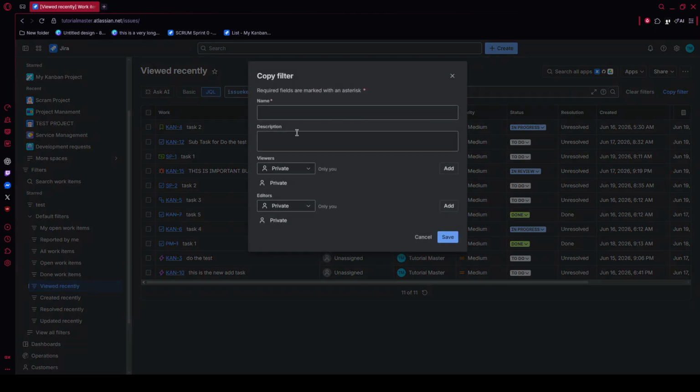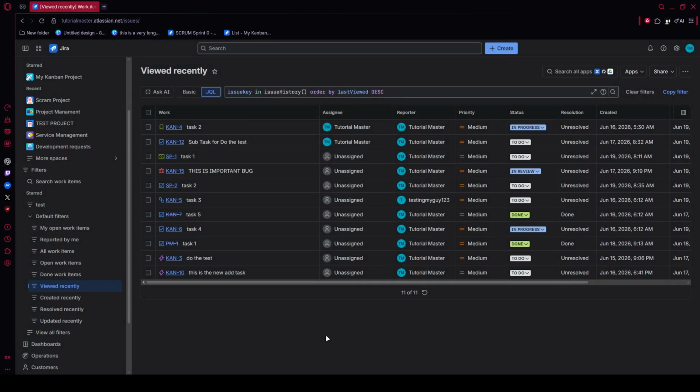Finally, review the results table and make sure the columns, assignees, and status labels appear clearly. Once that's done, you'll have a reliable personal dashboard for tracking watched Jira issues more efficiently.